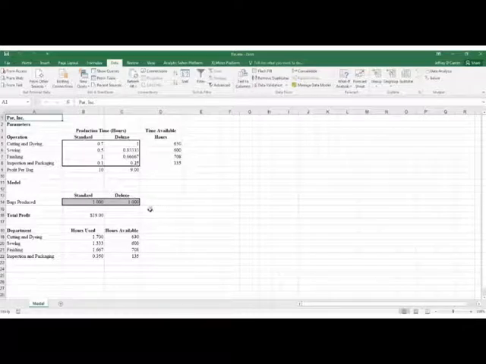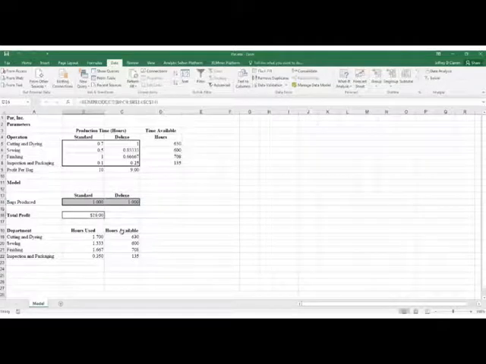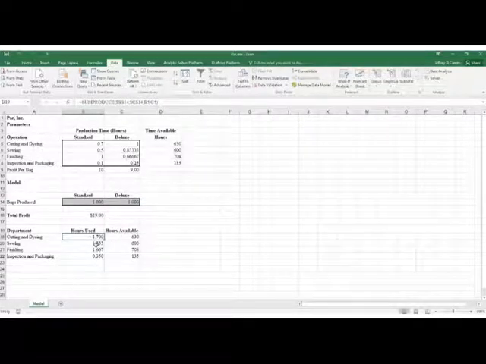So we have here in the decision cells one unit of one standard bag really, and one deluxe bag being produced. It gives us a contribution of $19. I use 1.7 hours cutting and dyeing, 1.333 in sewing, 1.667 in finishing, and 0.35 in inspection and packaging. So I'm nowhere near any of my limitations in any of the four departments.